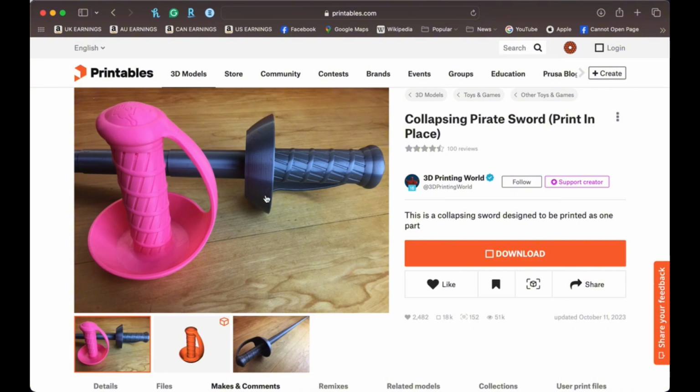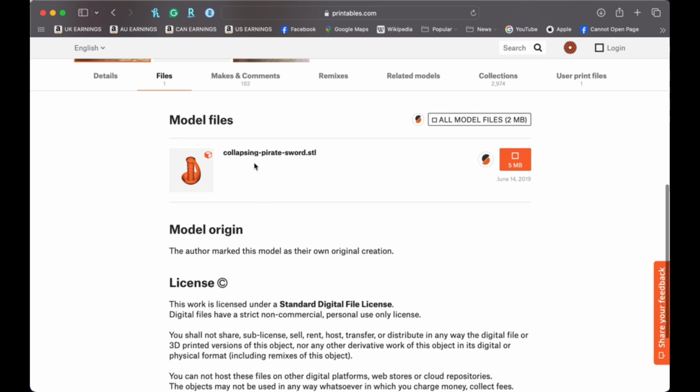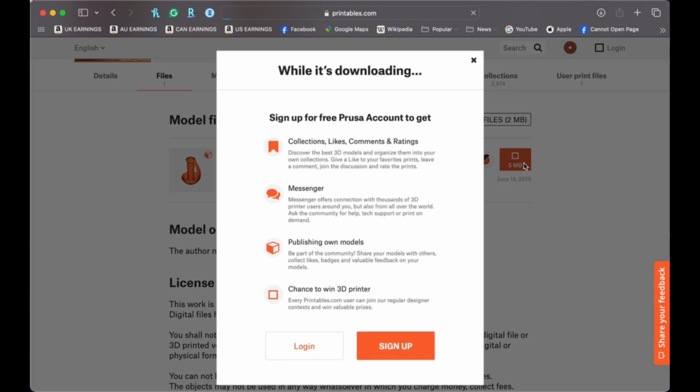So if I want to print and make this collapsing pirate sword, I'm going to click download here. It's going to take me to the model file, and I'll look at that STL file. That is the 3D model file, so I'm going to download that to my computer. Now what I'm going to do is take you over to my slicing software, because slicing is the next step in getting a print ready for your 3D printer.